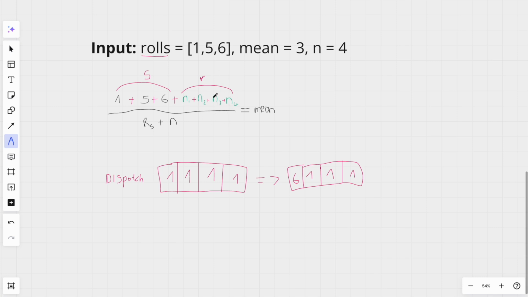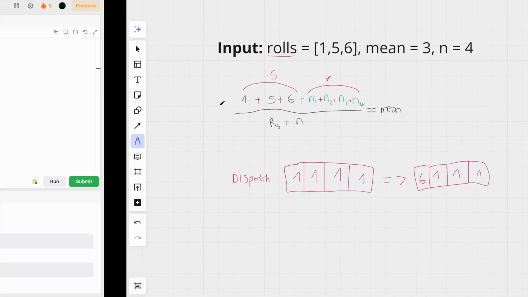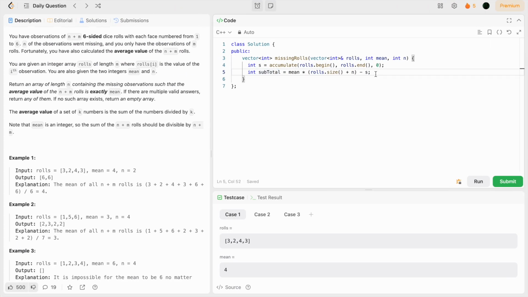The second thing I need to do is to evaluate the returning empty array condition. It is what I was saying. If the subtotal is less than n, that means I cannot even give 1 to all of them. Or if n times 6 is less than the subtotal, that means even if I give all of them to the fullest, I will still have some element left. In this case, I'll just return an empty array.